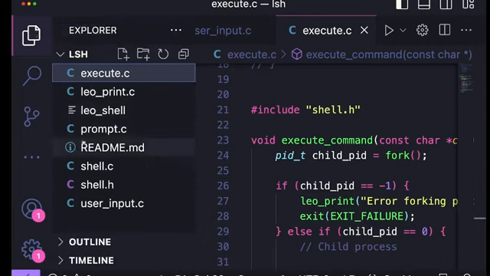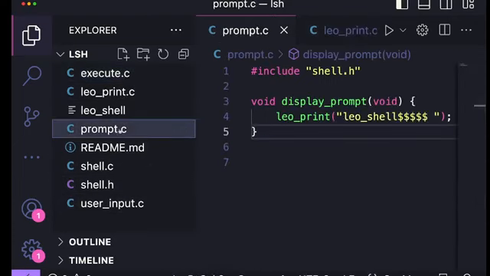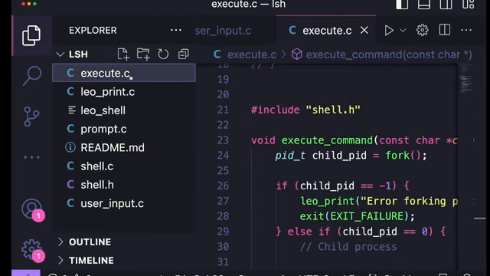So I wanted to create a function that receives user input. Now I've created user input to the C file. I wanted to create a function that reads the prompt. I've created a prompt to a C file. I wanted to create a function that executes a process. I created an execute.c file.